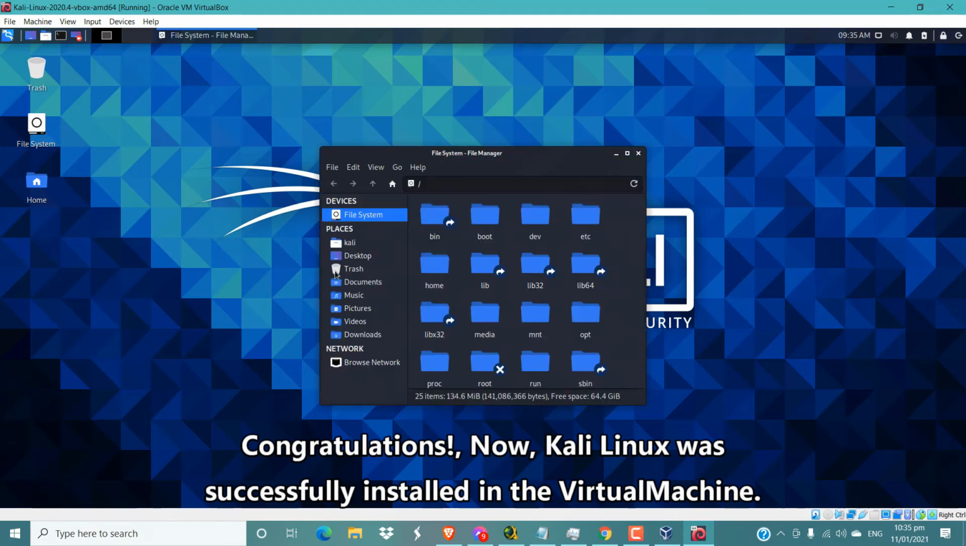Congratulations, now Kali Linux was successfully installed in the virtual machine.